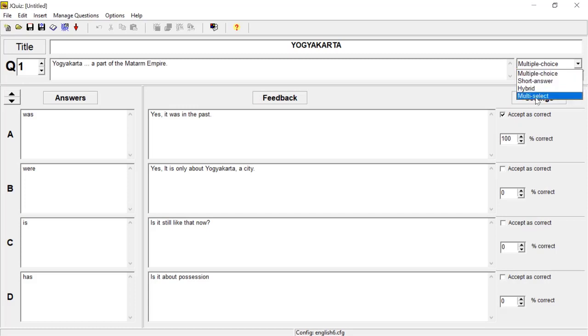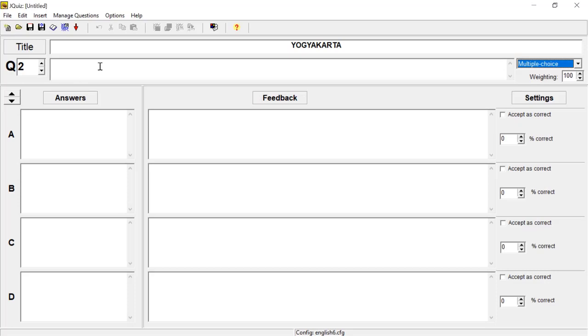Multi-select is used if in one question there are more than one correct answer. For example, if was and were are both correct, you can mark both as correct. You have two correct answers. So this is the first question, and we can have the second question. We click over here, and we have question two.